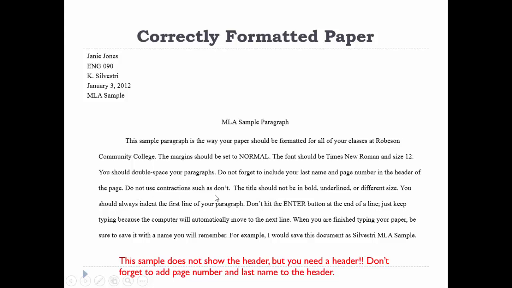Don't use contractions such as don't. The title should not be in bold, underlined, or different size. You should always indent the first line of a paragraph. Don't hit the enter button at the end of a line. I shouldn't have to say this, but some people do hit the enter button at the end of the line, and you don't need to do that. The program automatically will wrap to the next line.